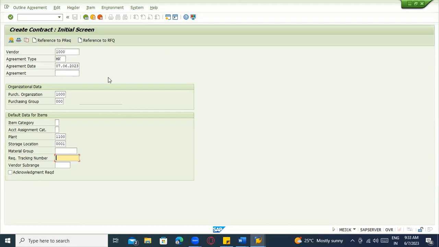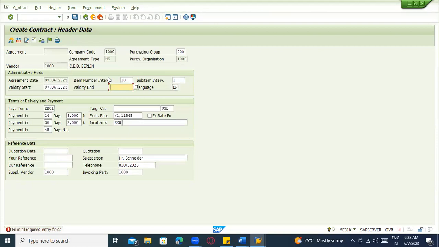Clear till here? Any questions? Okay, now I'm entering that. I'm planning to create the quantity contract, so a target value is not required because it is a quantity contract. And the validity date I'm giving the same: 1 year, after 1 year, 2024. This is the validity period of this agreement. Clear?